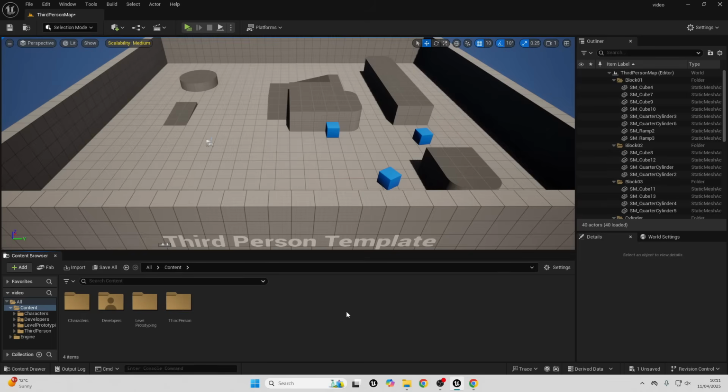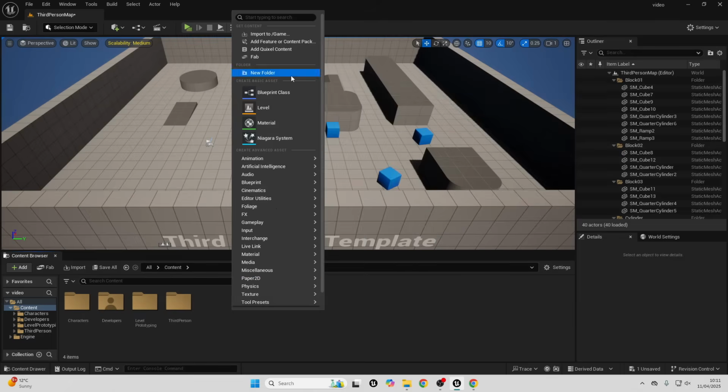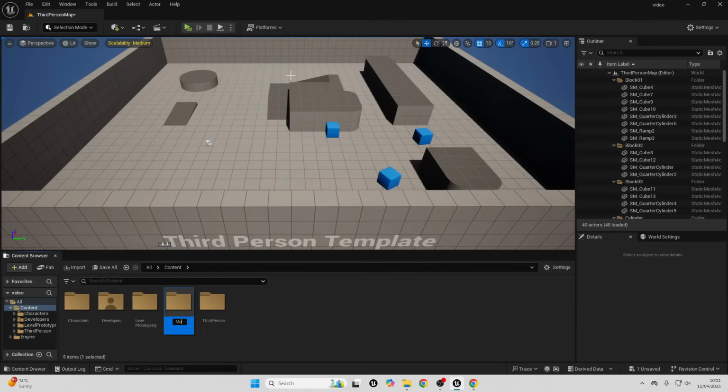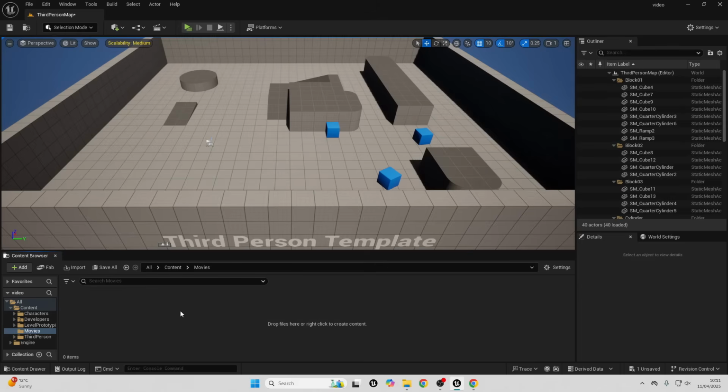To get started, you want to head over to the content folder of your Unreal Engine project. Then you want to right click and create a new folder and make sure it's called Movies. Then head inside this folder. The folder needs to be named Movies, otherwise this won't work. It's specified in the Unreal Engine documentation.